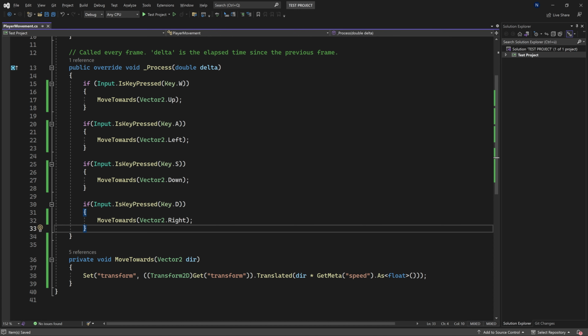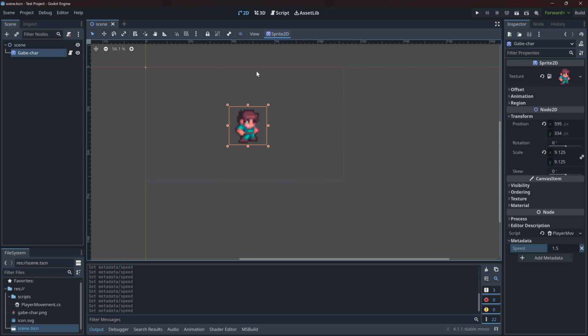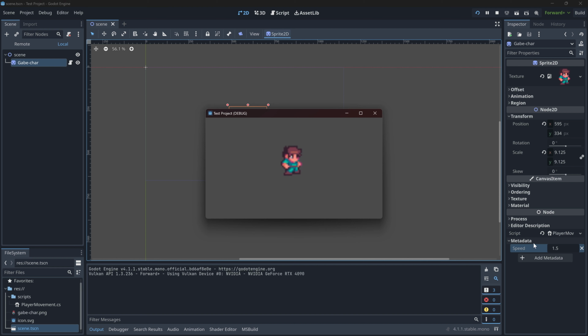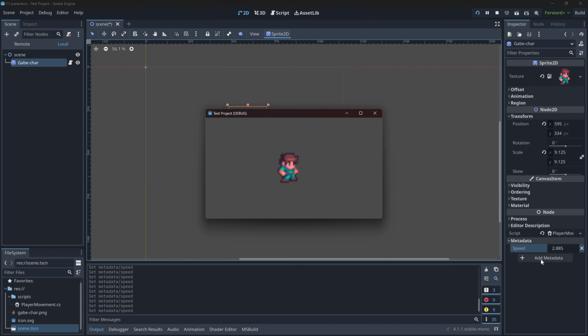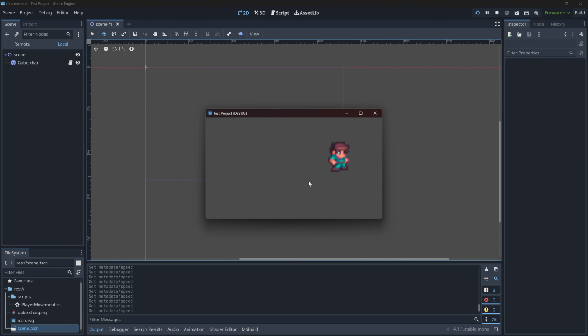So let's take a look now after we are done doing this. If we get the speed metadata over here, we should now be moving faster. Let's take a look. Okay, and if I change it, am I then moving faster immediately? I am. Look at that. So that is pretty cool.